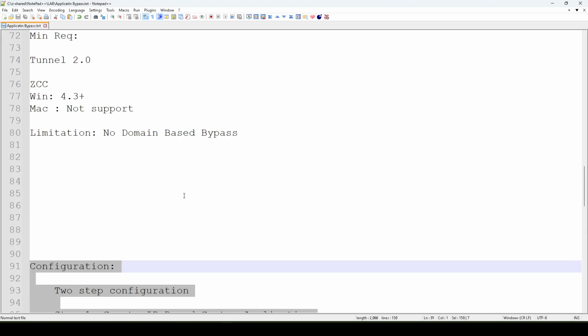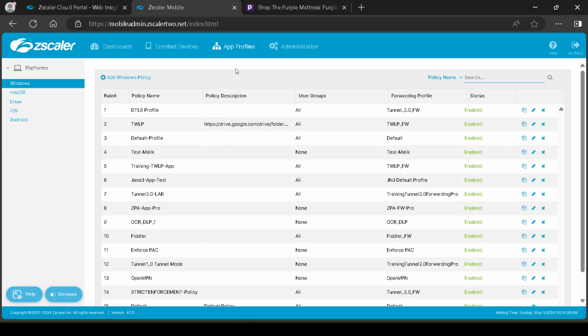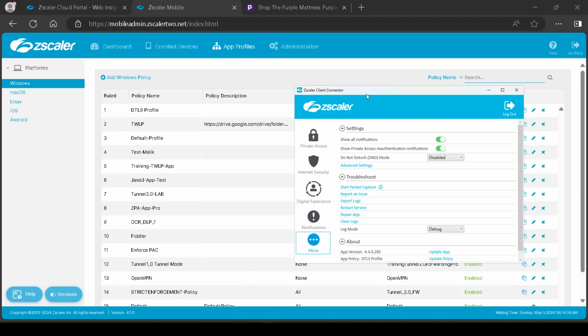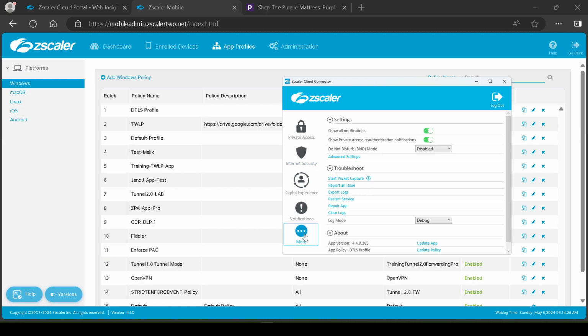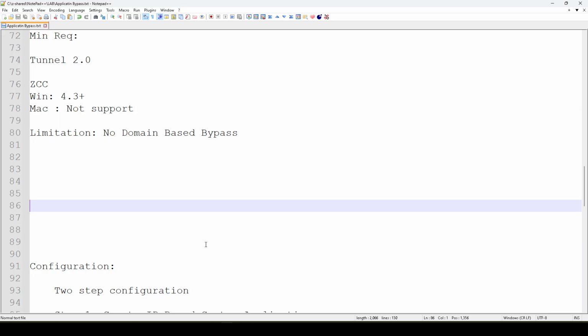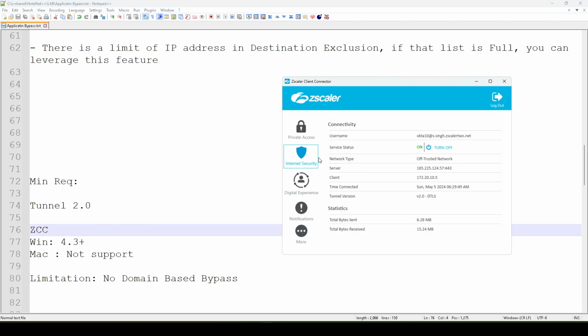Now let's check what's going to happen next. After this configuration download, let me show you my Zscaler Client Connector. This is my user. It's using tunnel 2.0, and it's ZCC version 4.4, which is above the minimum required version, right? So this would support the feature. I'm also running tunnel 2.0, which is very important, and that's a minimum requirement. So all done.